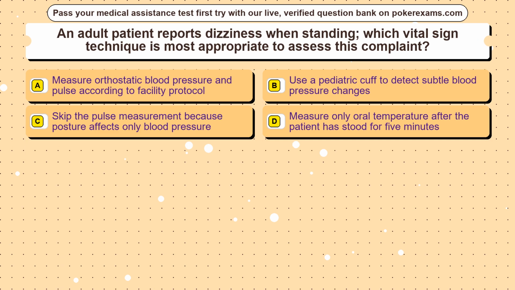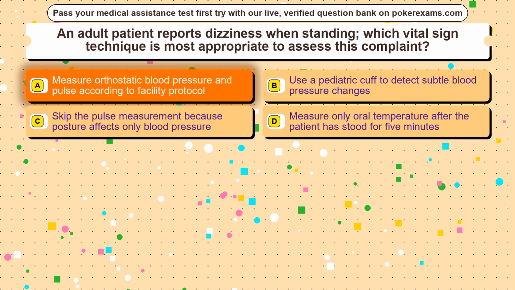Question 59. An adult patient reports dizziness when standing. Which vital sign technique is most appropriate to assess this complaint? Option A, measure orthostatic blood pressure and pulse according to facility protocol. Option B, use a pediatric cuff to detect subtle blood pressure changes. Option C, skip the pulse measurement because posture affects only blood pressure. Option D, measure only oral temperature after the patient has stood for 5 minutes. The correct answer is option A, measure orthostatic blood pressure and pulse according to facility protocol.